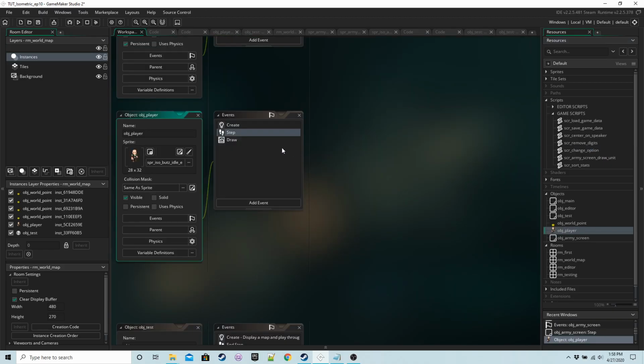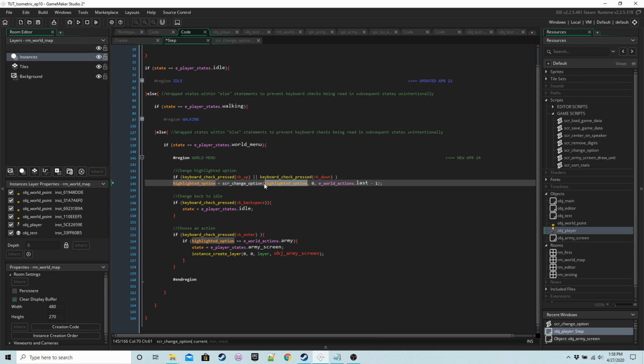One thing to note is that we only run the script for the button presses we want to happen. So we're only checking for up and down. So if the player presses left or right, then this isn't going to run.